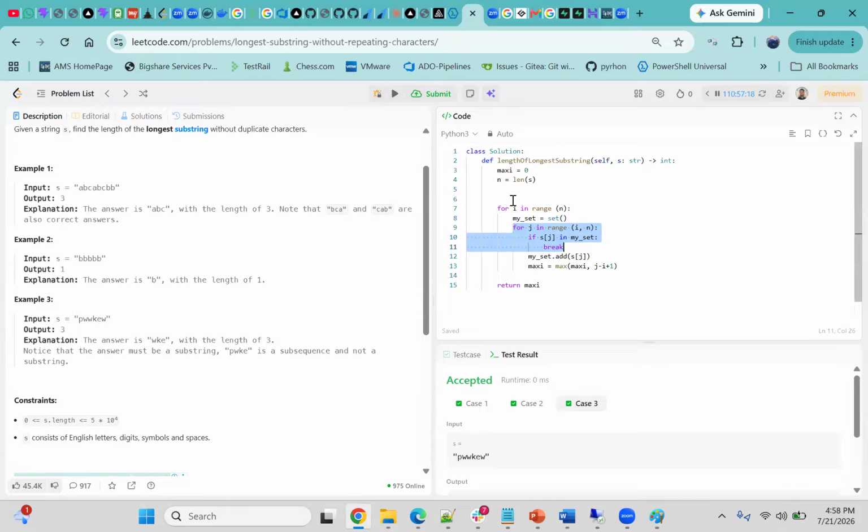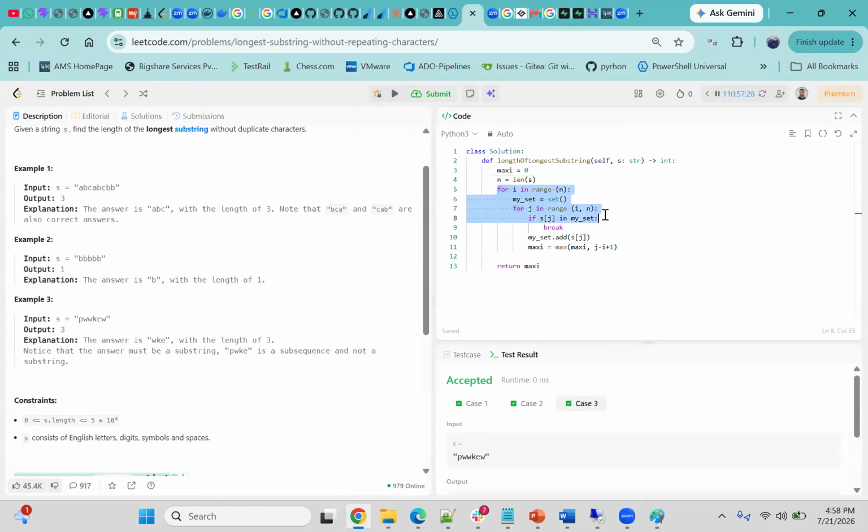But the issue with this one, what is the time complexity that it is taking? How many loops are we having? Two. So n into n, n square here. This one is running up till n, and this one is also running up till n. So total n square. And what is the space complexity?